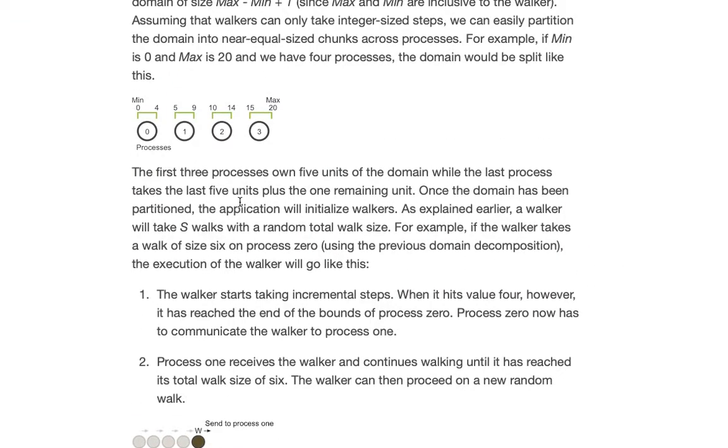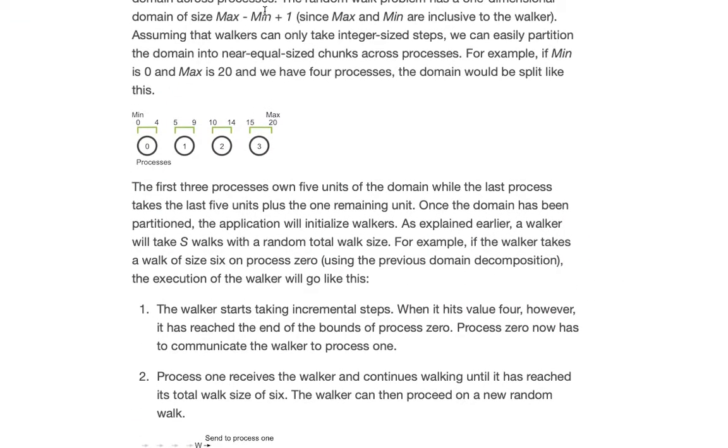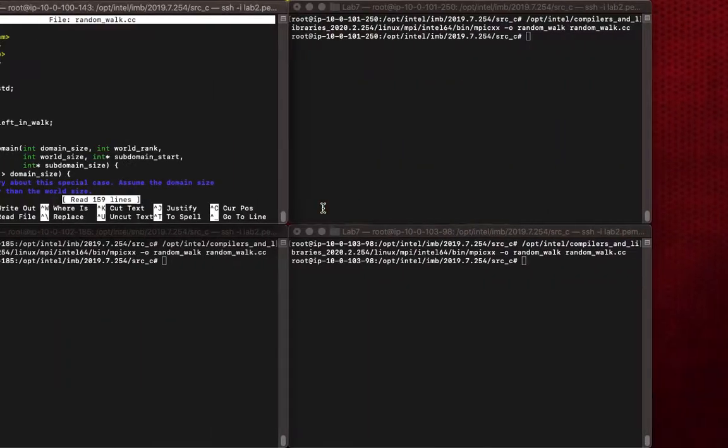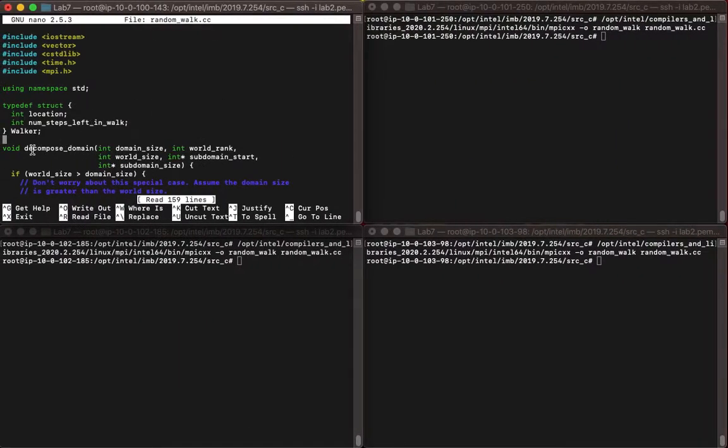When we have 21 as a domain size, but we're using only how many processes? 4 processes we are using. So technically it should be 5 per each process, and then one extra, 6, in the last process. So near equal size chunks across processes. This is handled by the function decompose domain.